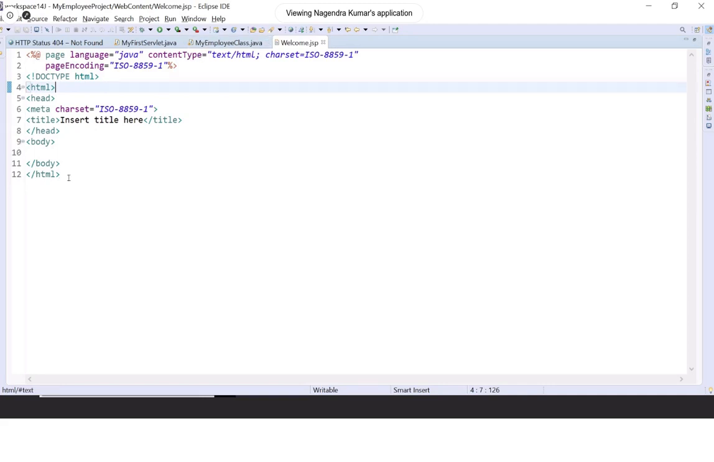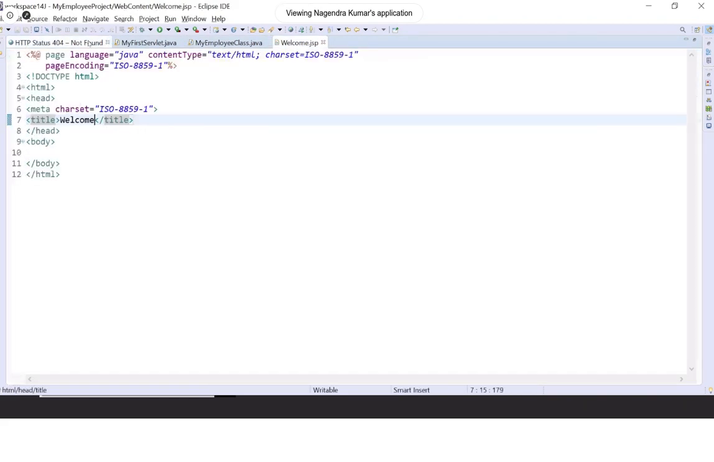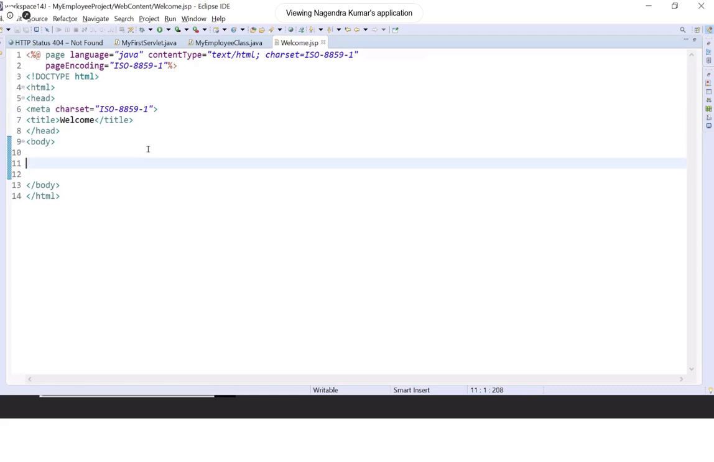You don't need to worry about this default code. This is the default code which gets generated and this is the HTML code. And this is the title. Whatever title you give here comes on your browser page like this. See, this is your browser page and the title is status not found. So when you give welcome here, the title comes as welcome. Whatever you give here comes as the title of that page. Okay. So what I want to do here is, from this JSP, I want to call any of those servlets. Okay.